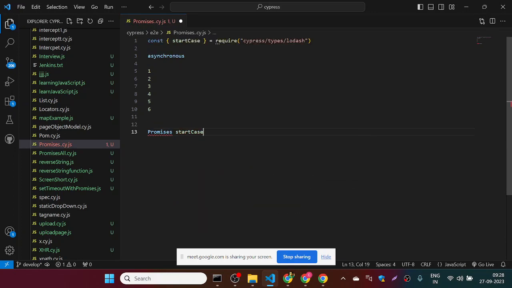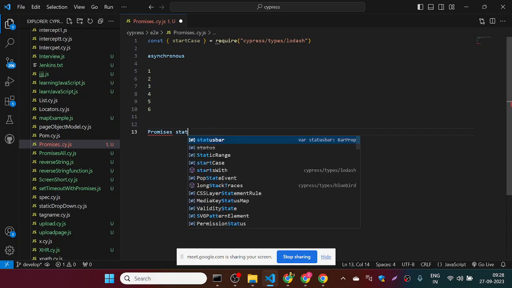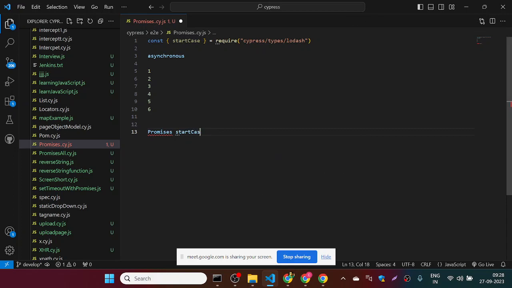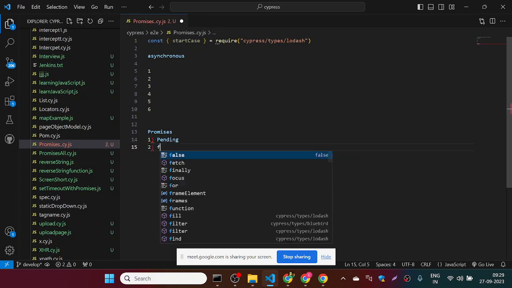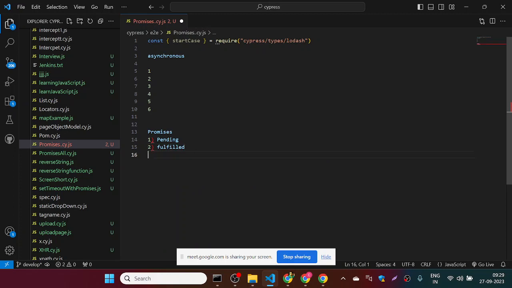How many states are there in promises? We have three states in promises. First one is pending. Second one is fulfilled. Third one is rejected.